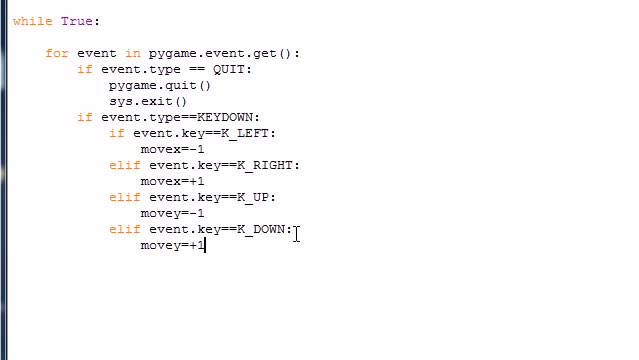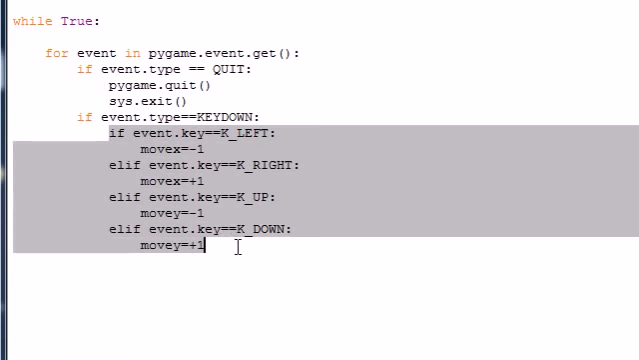So this tutorial is getting kind of long, but those are the basics of an event. Every event has a type, and that's mouse up, mouse down, key up, key down, quit. The first thing we want to test for right now is if they press a key down. So if they press a key down, what I want to do is go through this and test what key they pressed down. So that's your basics on events.